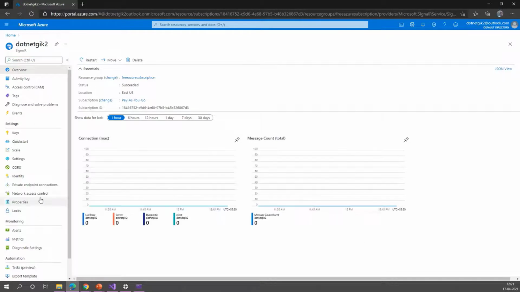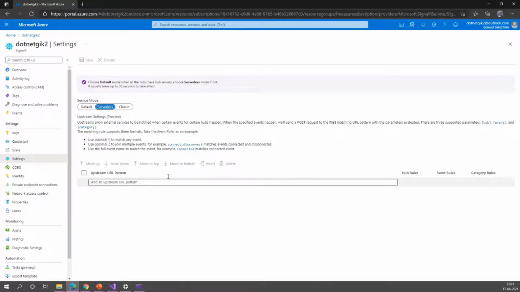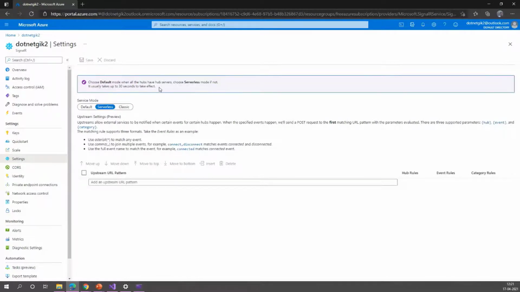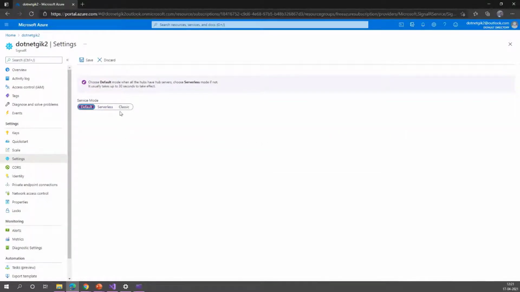If I go to my previous SignalR service, which I have added, and go to the settings here, there are 3 service modes provided by the Azure SignalR service. The first one is the default mode. What is the default mode? The default mode is for when we have the classic ASP.NET Core SignalR service running on our server. In that case, we can use the default service mode.